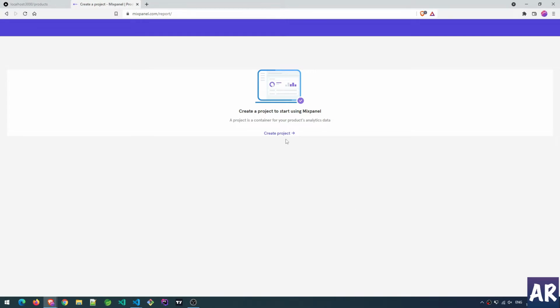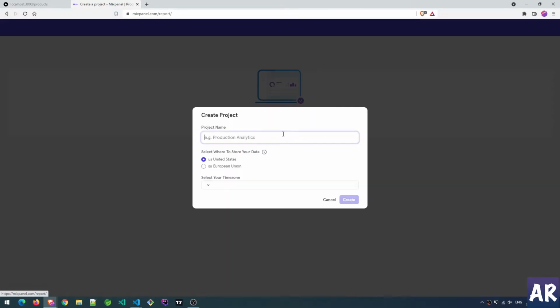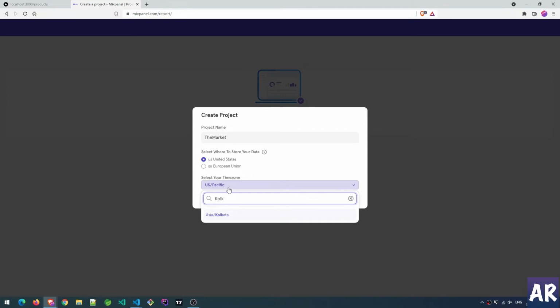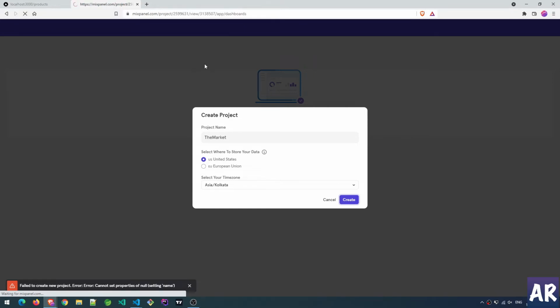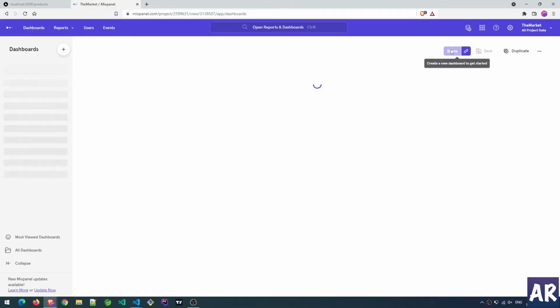On Mixpanel, I have just read a few things and saw a few demos on YouTube and their own blog posts. With that basic knowledge, I'm trying to see what can be achieved. So I'm creating a project called the market. The data store is United States. The time zone is going to be important. And I hit create. Now, you may encounter this kind of an issue, but don't stress about it. Just refresh, and ideally, you should get the project in place.